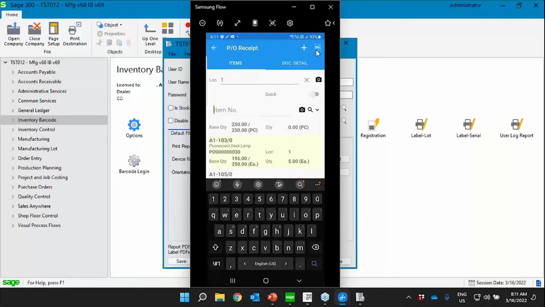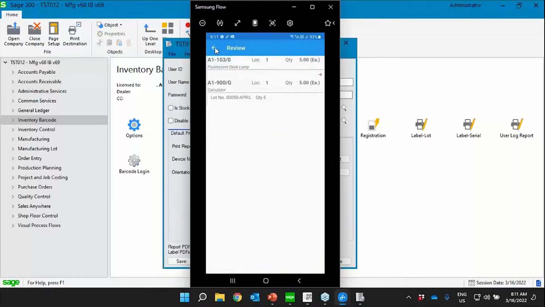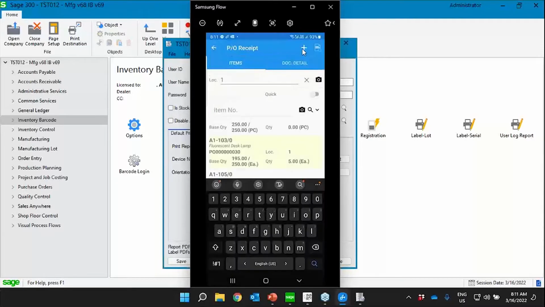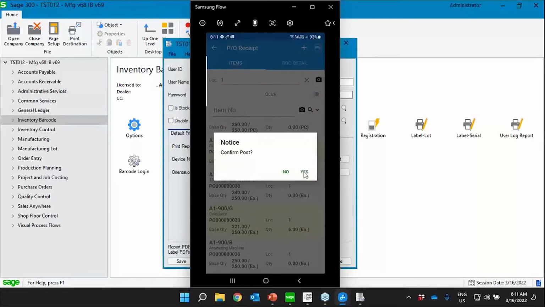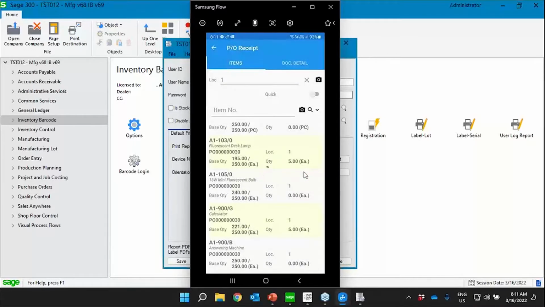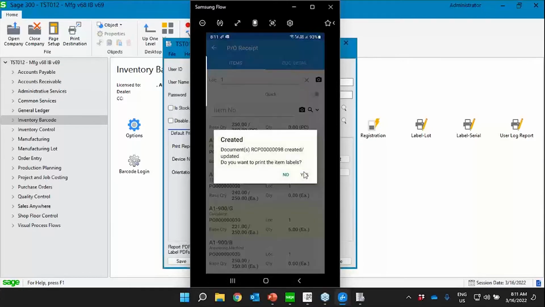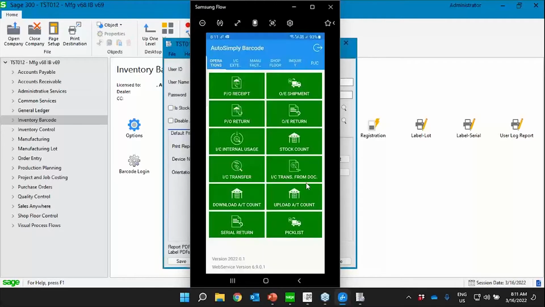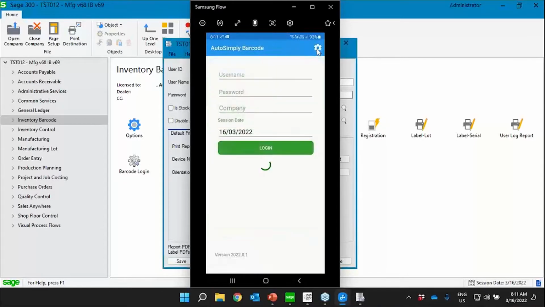Before I post, I could click on the review button here. And let's say everything looks good. I could then click on the post button. And this would now post the transaction directly to Sage 300. So everything is done on the web server, so nothing is actually stored or kept on the handheld device. Here I have receipt 98 already posted. And in the latest versions of Barcode, we can even trigger the printing of labels if we wanted to. So that's showing you a PO receipt on a Barcode device.